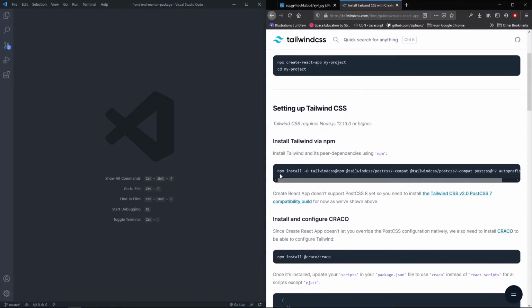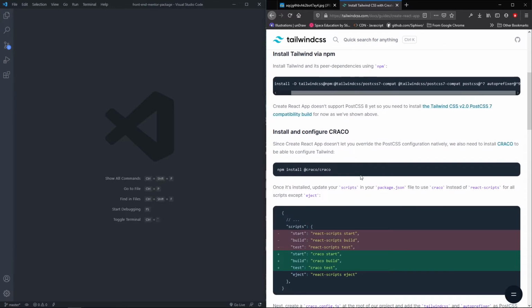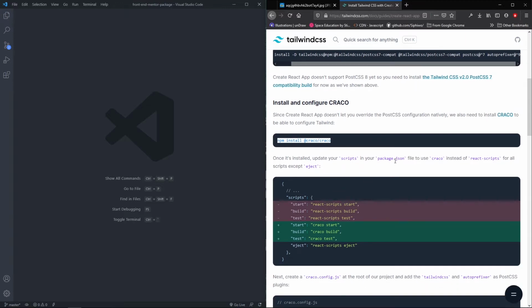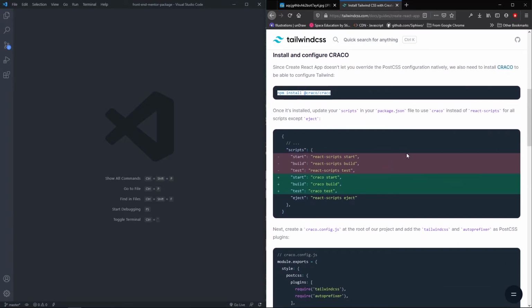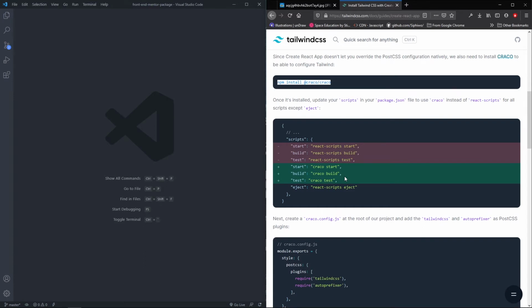I've already gone ahead and run this npx install over here. I suggest you guys go ahead and do that. Once that has installed, we need to install Craco, if that is the right pronunciation of it. So just run npm install Craco. And once we have done that, we need to edit our package.json file. And I'm at this step in my project as well, so I'm going to go ahead and do this with you guys.